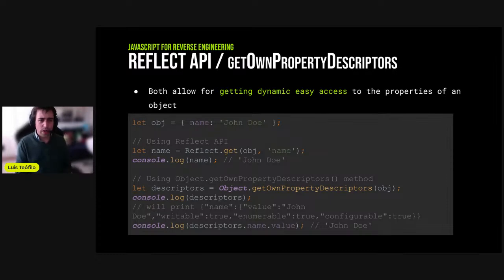This is an interesting one, the Reflect API. It allows us to retrieve dynamically a certain field or function from an object. Regarding getOwnPropertyDescriptors, this built-in JavaScript function will retrieve a list of all fields that the object has, and some characteristics of those fields. So this will allow us to understand the structure of the object, and of course also call and retrieve the values for those fields. This is a way to get a very comprehensive description of the object that we are analyzing.